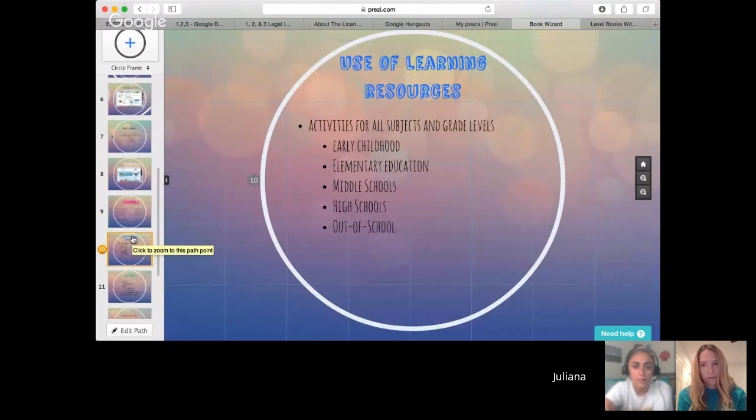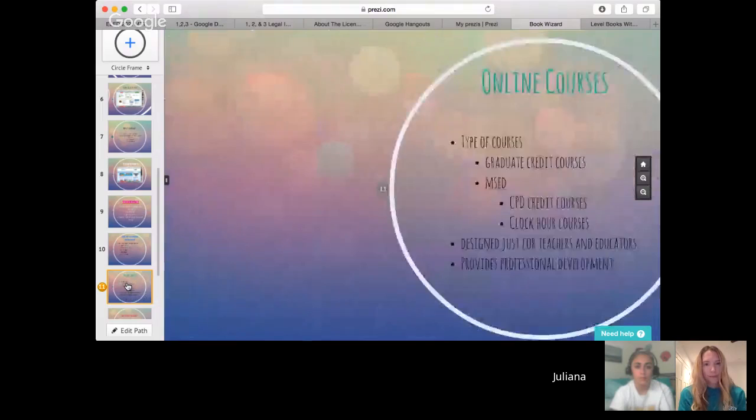For early childhood, they have activities for literacy, math, STEM, social studies, and social and emotional skills. For elementary education, middle school, and high school, they have literacy, math, science, social studies, STEM, and digital literacy programs and resources that you can use. And then for the out of school, it's for ages 4 to 8, and they have literacy, math pre-K to K, math K to 3, and STEM programs on there that you can look at their resources.